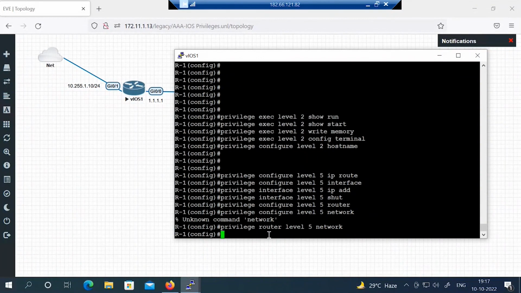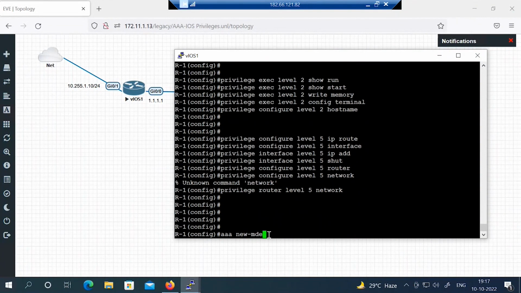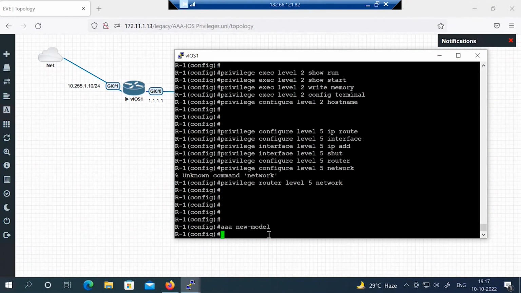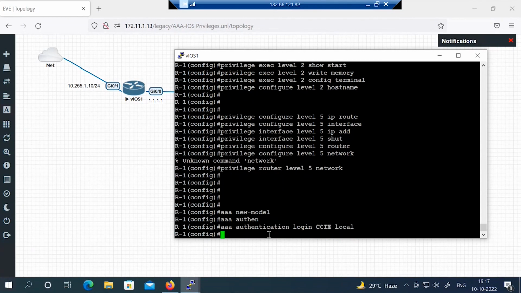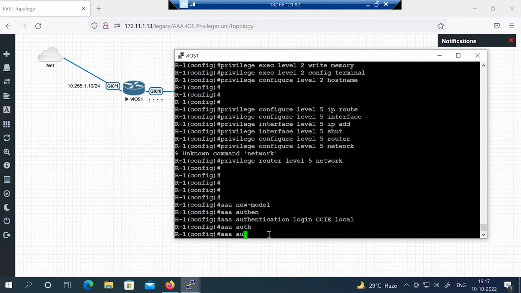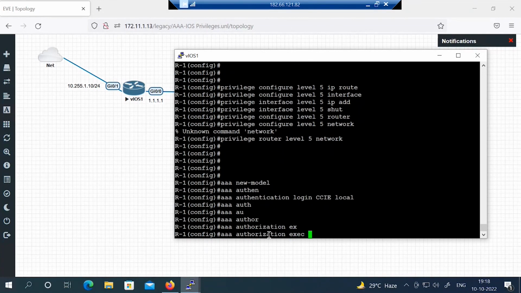Once this is clear to everyone, now we will go with some AAA configurations in the device. So we'll write AAA new model. Then we will define the authentication list, AAA authentication login, and we can create one CCIE list here, and then we will run the command local. Once this is done, we will define the AAA authorization as well, where we apply the authorization on the exec levels. So we will define CCIE and the list of authentication as local here.